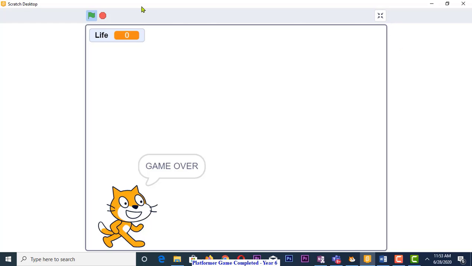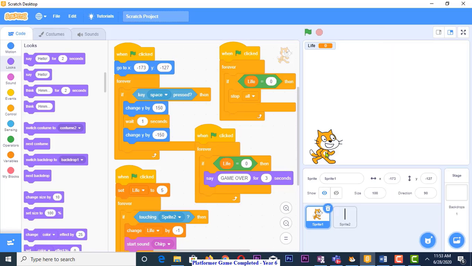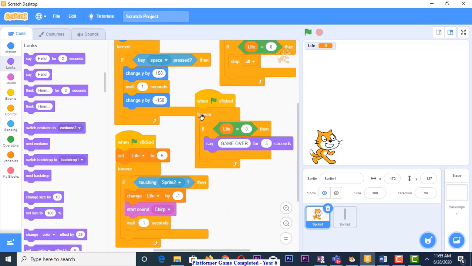Well, let's check this out. Start, life is 5. He hits the obstacle, life is lost. Life is lost again. Good. Okay. We have 4 groups of codes here, and remaining the final code.